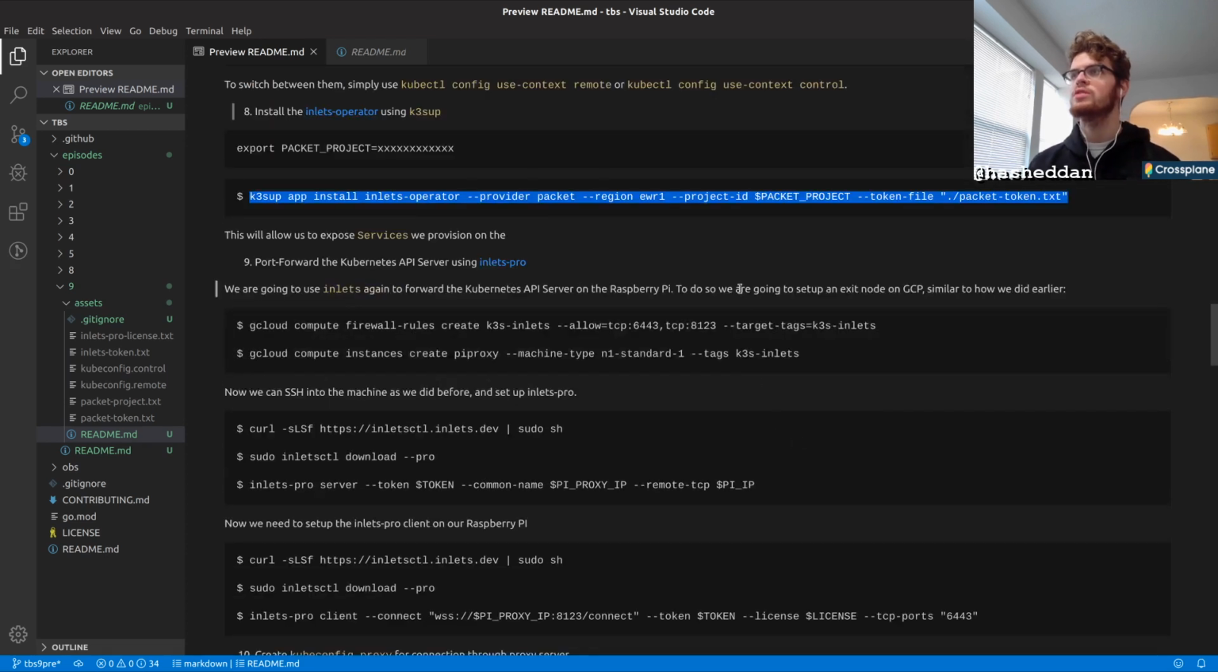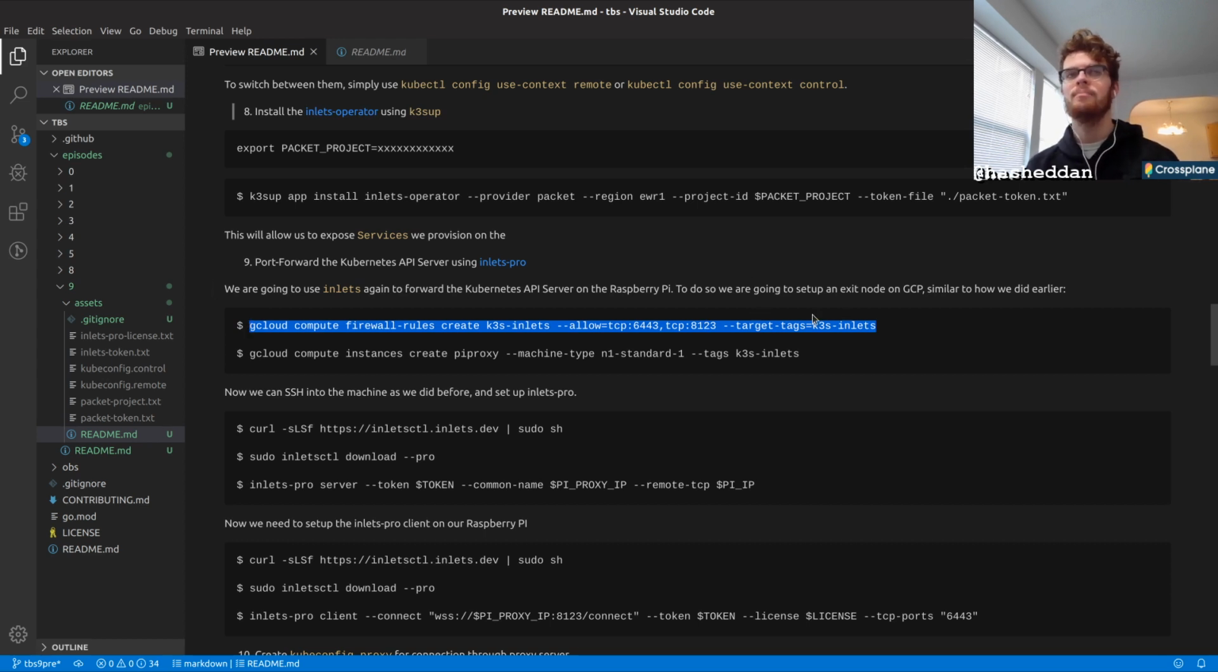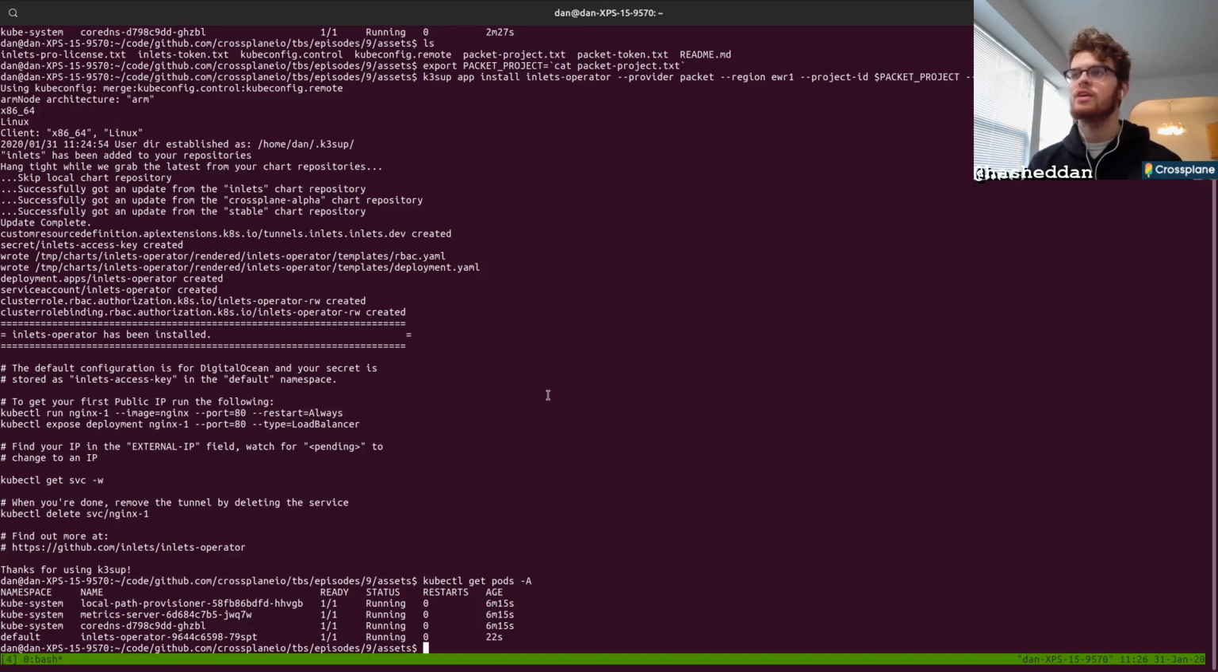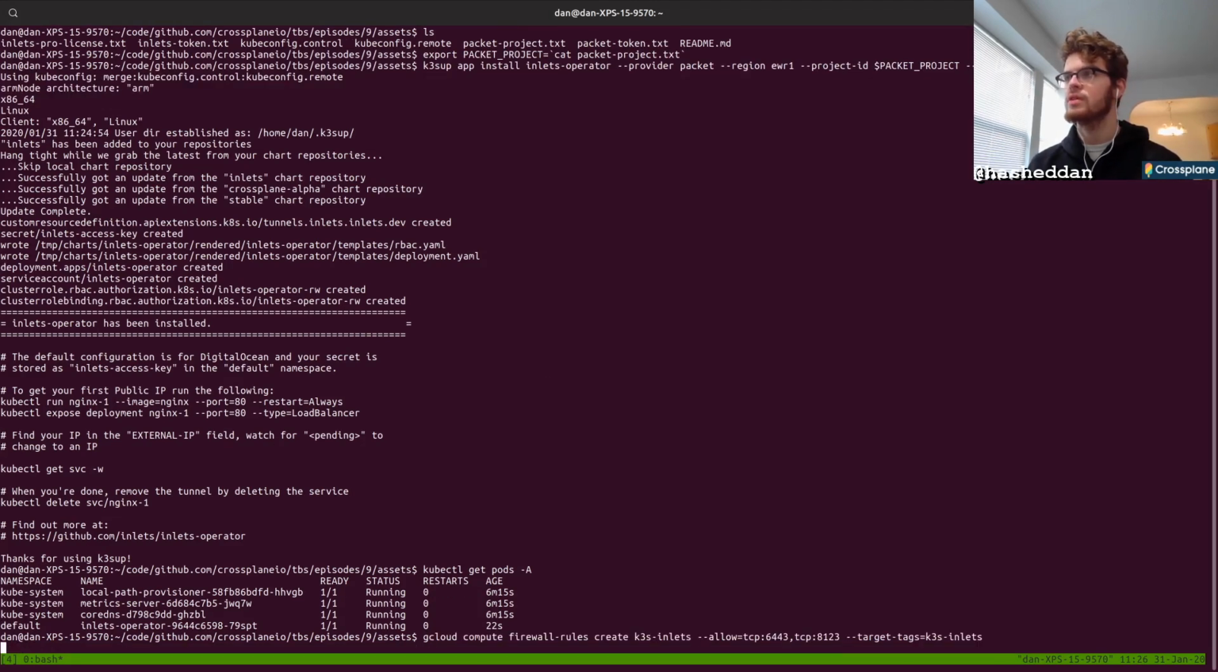So what we're going to do is go ahead and set up another GCP VM, and you could do this on any VPS provider, but I'm just using GCP since we were already on it. And once again, I'm going to create a firewall rule here, which is basically going to allow for the port forwarding and also for us to access the API server. So it's going to open up some TCP ports on the actual machine. So let's go ahead and create that.